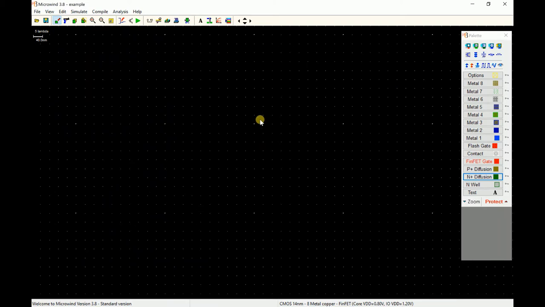Microwind starts up with this black screen at the back, which is assumed to be a p-type substrate or p-type wafer. On top of it, you can construct all the remaining layers. By default, Microwind starts with 14 nanometer FinFET transistor technology. You can always make changes to that technology and design your own.